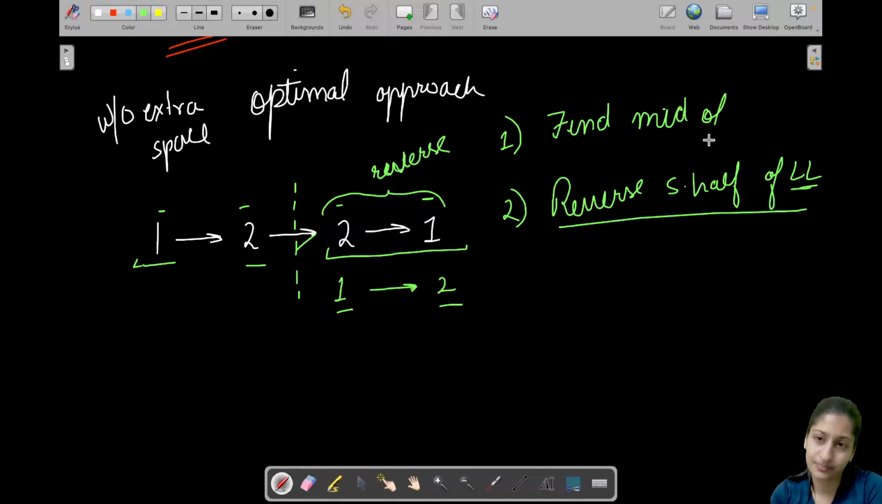Why are we finding the mid of the linked list? Because how will you know which second half I need to reverse in order to match the values? So for that I'm starting off, and once you have done the reversal, the next step is simple. Just iterate over both the lists and compare the values. If it's a mismatch, you return false. Now let's go one by one.